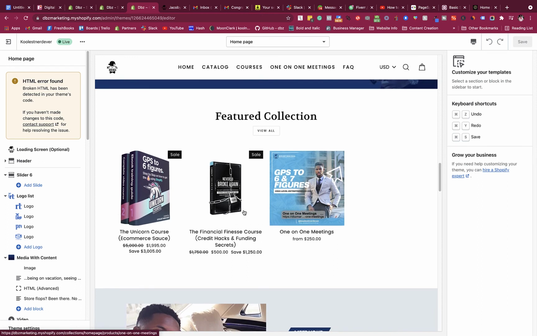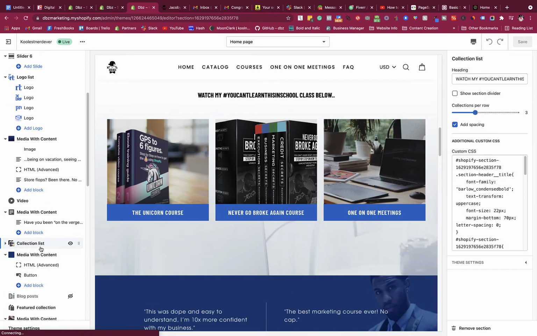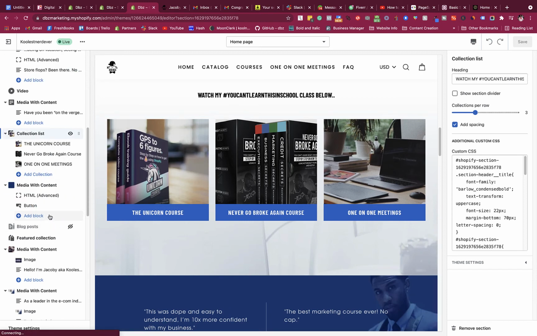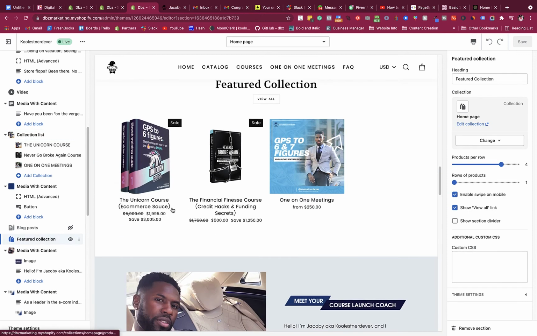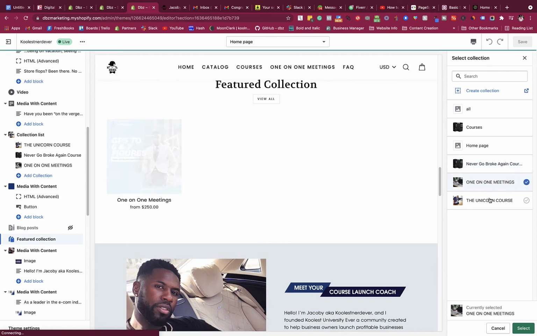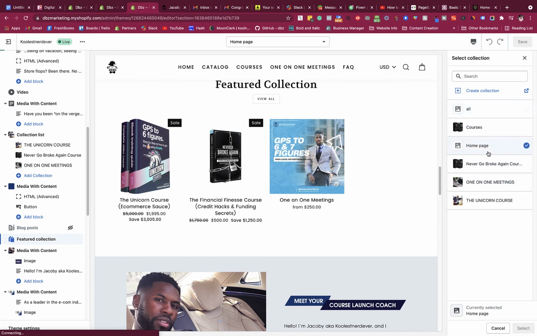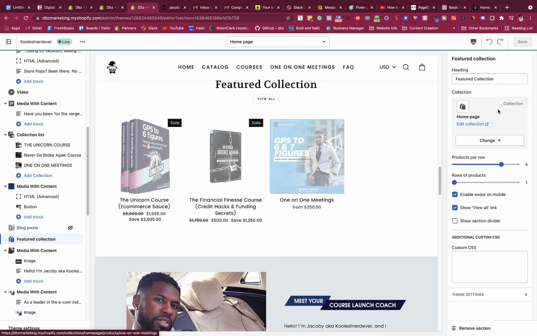All right, so I got my feature collection all because I selected collection list, and then where is it at? Oh, it wasn't collection list. All because I selected feature collection and I assigned the home page. So whatever you want to have here on your front, you can put whatever collection you want here, you just have to assign the collection. If you put all, it'll show all your products. But the easiest thing to do is organizing your back office collection with the home page options. And that's how you kind of maneuver around that.